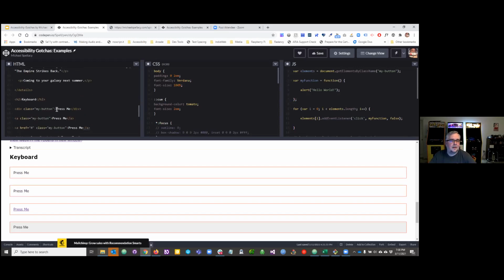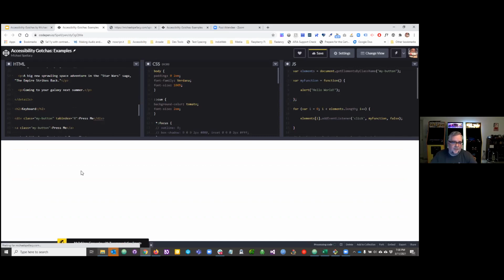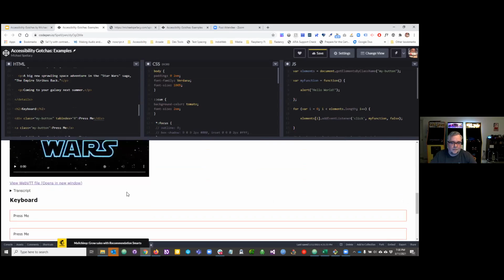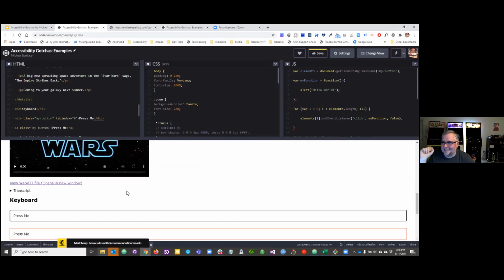You would need to add something called a tab index. Once you get the tab index in there, you get focus now. That's a good thing, but it's not a good thing. And let me tell you why.